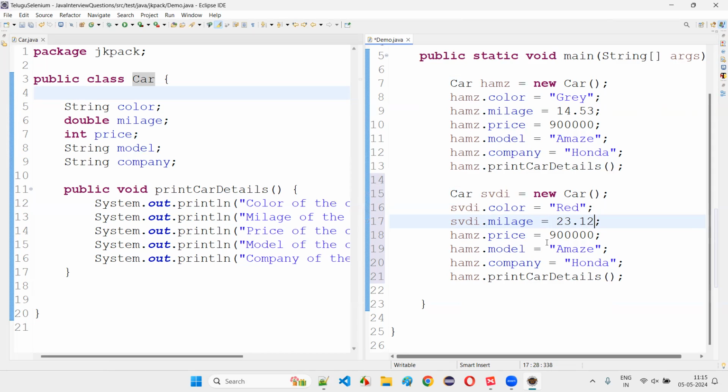23.12, let's say. Price of the car, I'll say 8 lakhs. Then model of the car is VDI and company of the car is Swift. Maruti Swift, otherwise Maruti is a company. Maruti is a company and Swift VDI is a model. Okay, model of the car is Swift VDI and company of the car is Maruti. Okay, and print car details.